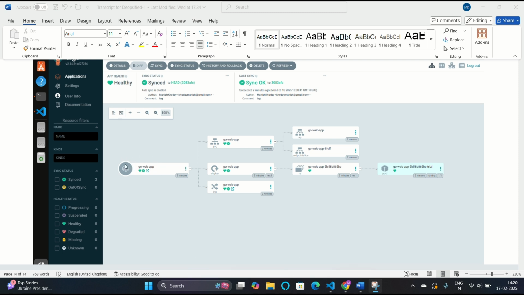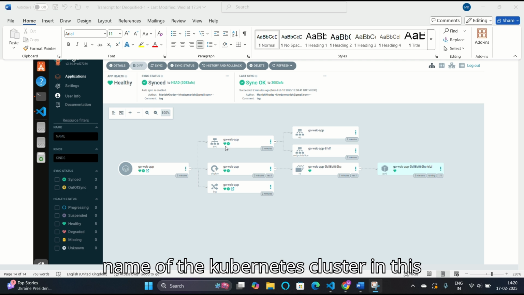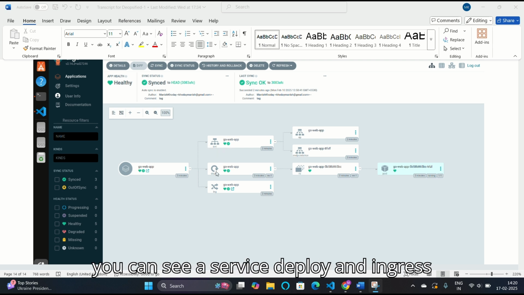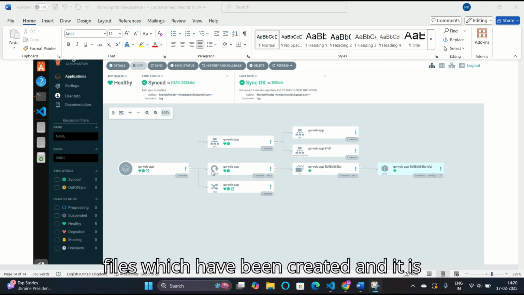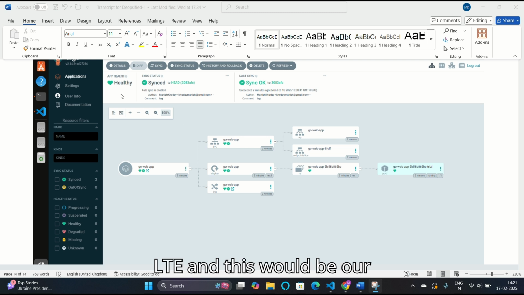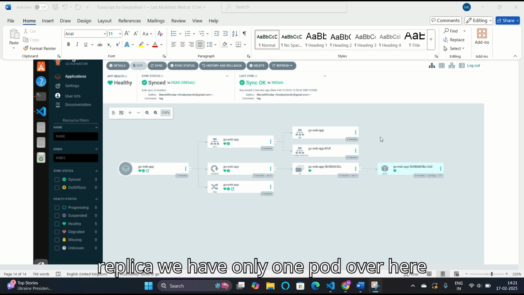This is the name of the Kubernetes cluster. In this you can see the service, deploy and ingress files which have been created, and it is healthy. And this would be our pod. Since we have given only one replica, we have only one pod over here.